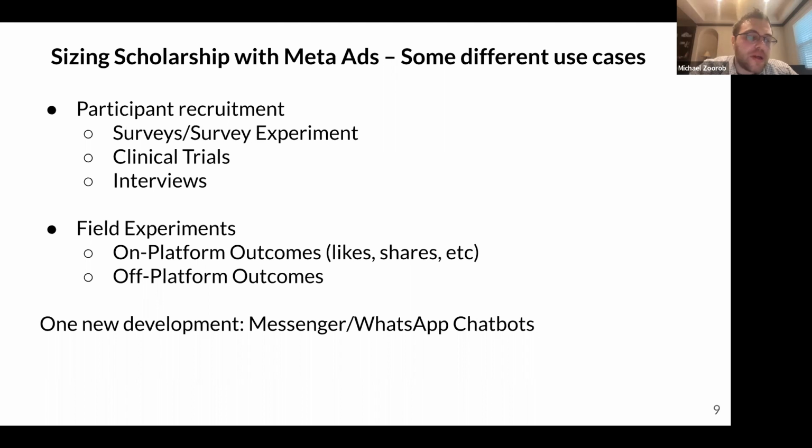So I've seen some projects that use different messages about charitable giving, and then see whether those kinds of messages influence engagement with the ad or actual charitable giving through Facebook's donations systems.